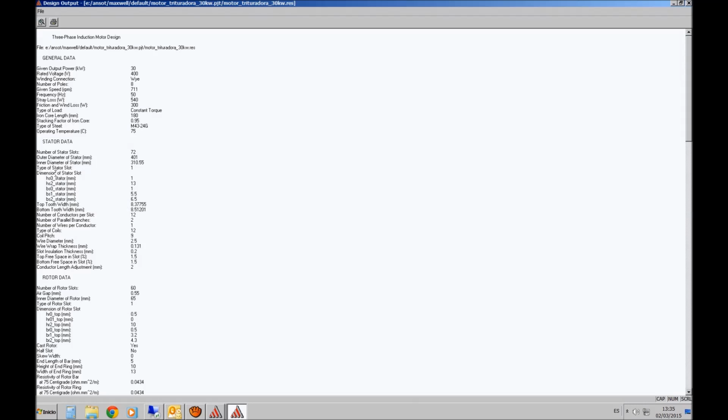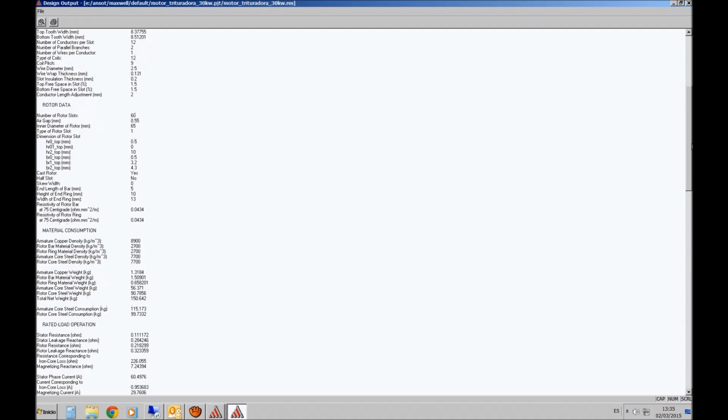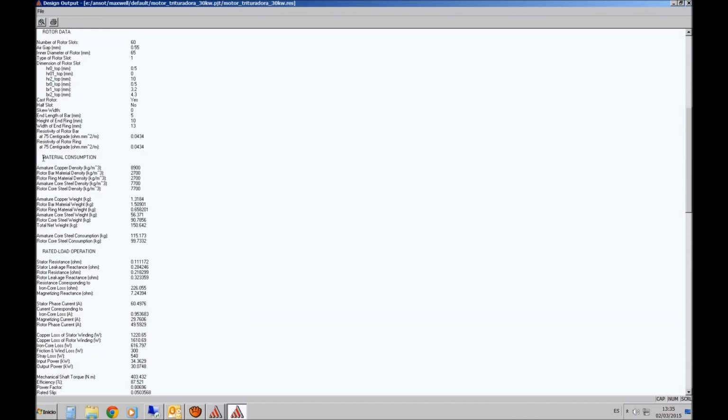You've got general data or data concerning stator, rotor, and something that is really interesting because you've got material consumption. You can know the total weight of the machine and the amount of copper, aluminium, and all other materials you are going to employ in the building of the machine. You can then make different designs and try to optimize the amount of material you're going to use in the manufacturing process, because you are in industry, and of course the less material you use, the more profitable the design is.